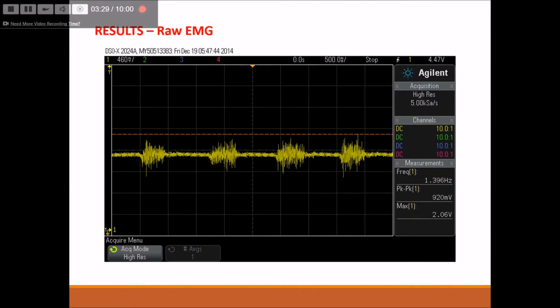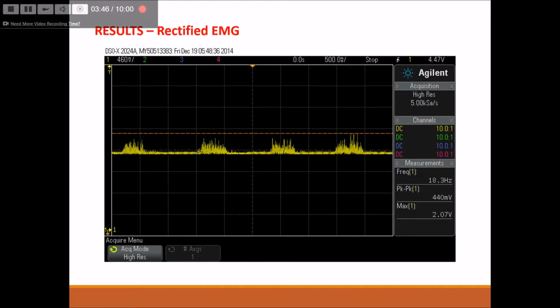Looking at some of the results of our EMG itself, we're going to go through a couple of different oscilloscope screenshots. The screenshot you see right now is of the raw EMG signal after it comes out of the instrumentation amplifier. So it is not rectified, and you can see it is fairly noisy. Then we rectify the signal, so you can see that everything is positive in comparison to the VCOM.